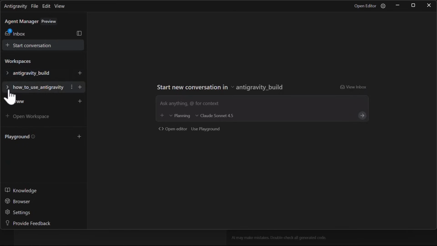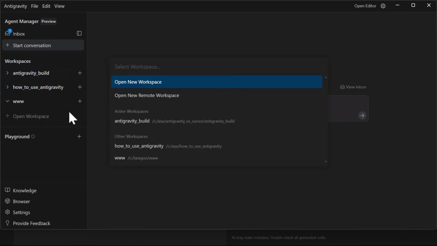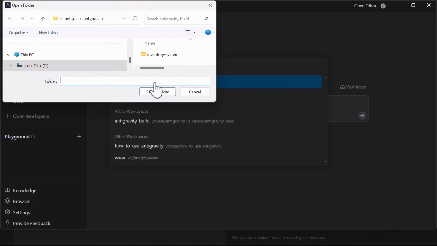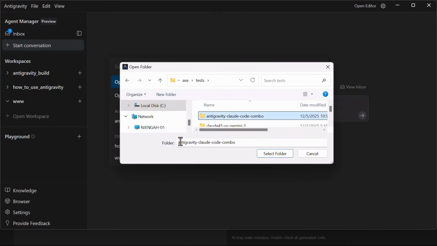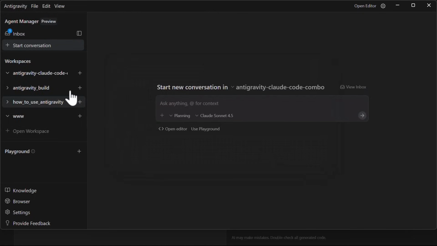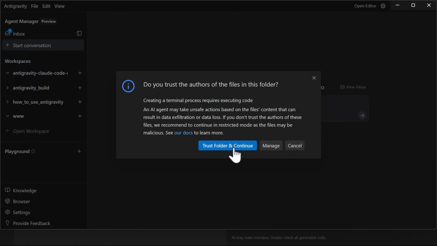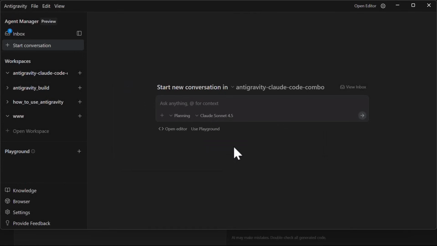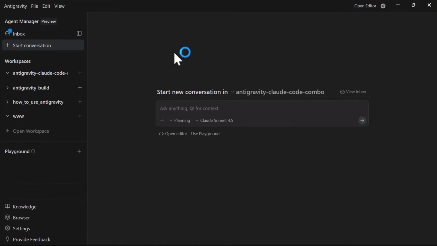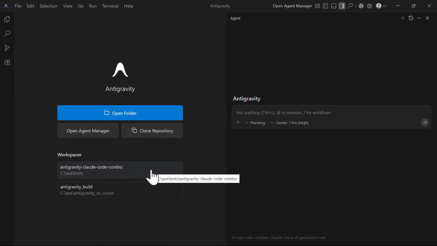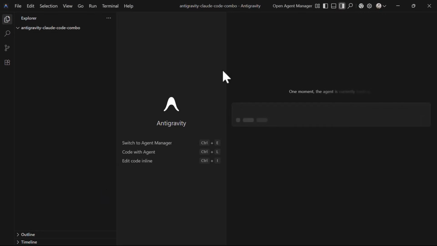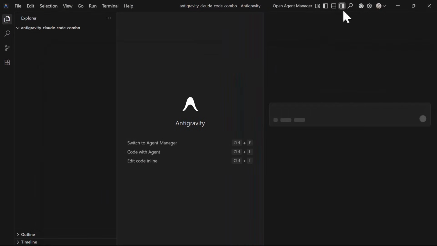This is where you create your workspace. You click on open workspace, then I'll open the folder I created. I've selected the folder that I created, trust folder and continue. And now our workspace is set up. Let's return to the editor layout and we have our workspace here. I'll click on it. It opens up this layout, and on the far right we have the agent panel.